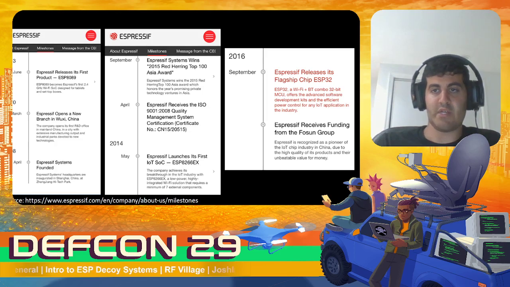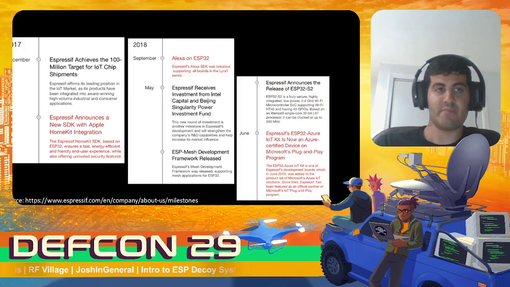Later on, they actually integrated Bluetooth and started developing software kits that would allow for building IoT devices on top of the chip itself. In 2017, they integrated with Apple and built an SDK kit for that. Alexa comes onto the scene with an SDK kit in 2018, I believe designed by the company Espressif.